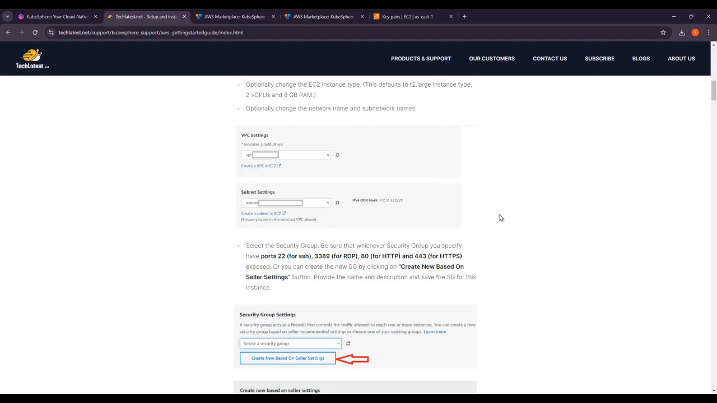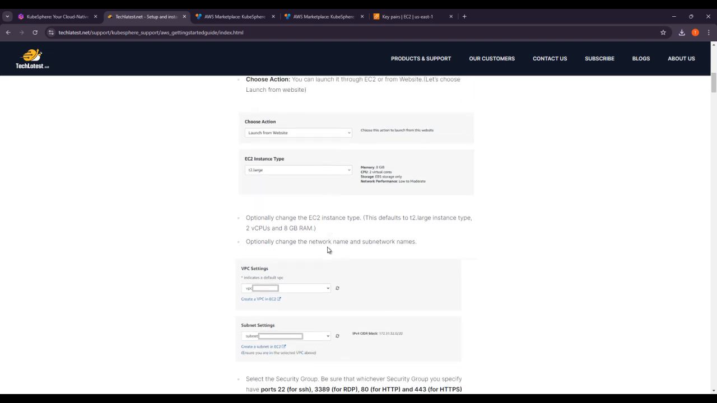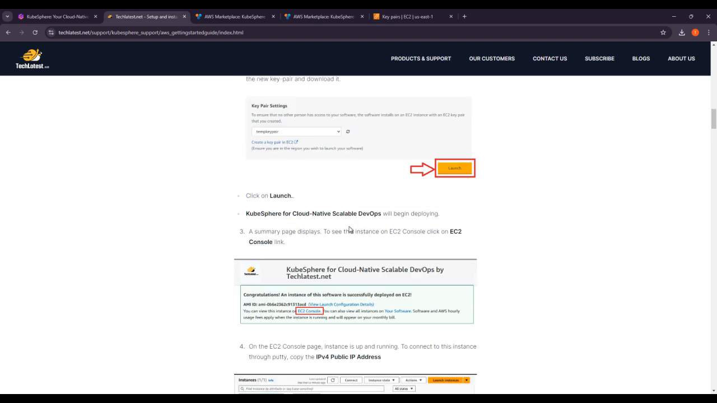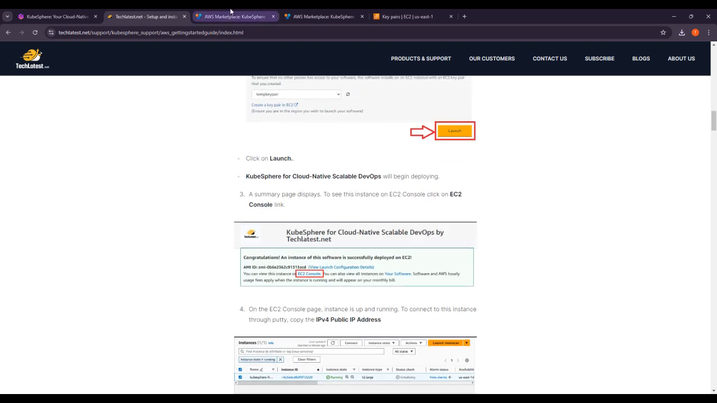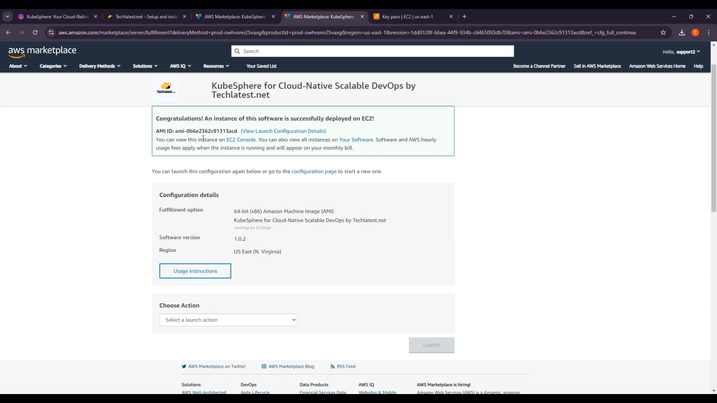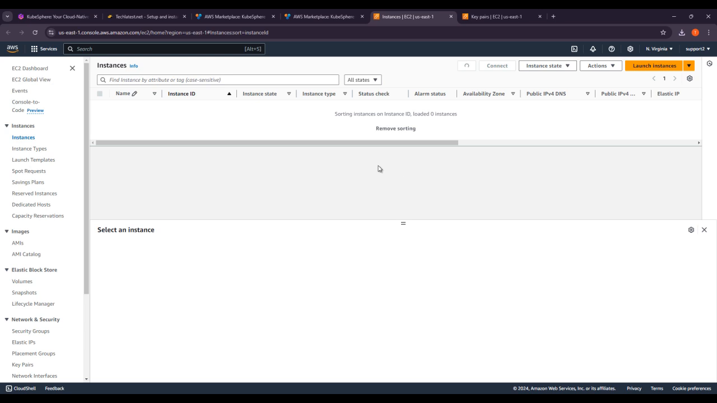Then again go to the techlatest.net website and check whether the actions and other things that we have done are right or not. Okay, we have done all things. Now the next step is to click on the launch button. After clicking on the launch button, this will launch your software, and here you can see congratulations, an instance of this software is successfully deployed on EC2. You can view this instance on the EC2 console. So click on EC2 console, and here you can see the EC2 instance.